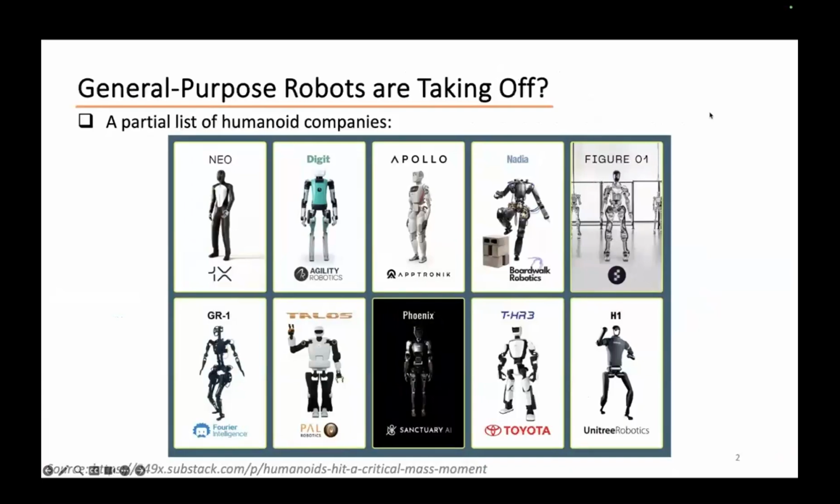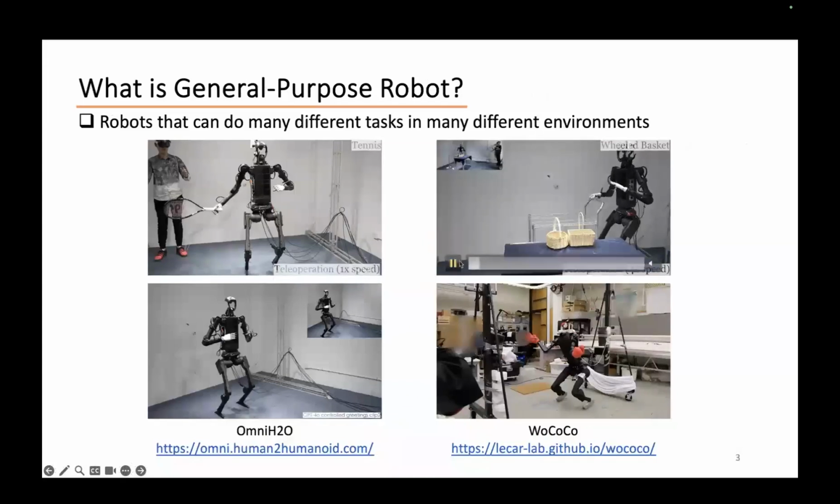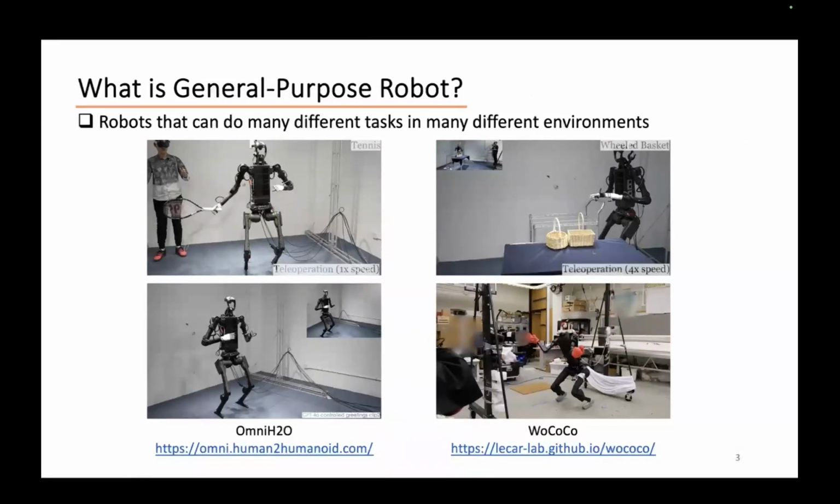Let me start with some recent trends in general purpose robot. Seems like general purpose robots, especially humanoids, are taking off, right? And this is just a partial list of humanoid companies. There are also a lot of big players like NVIDIA, Tesla, Amazon, Meta. So what is a general purpose robot? Many different people have different definitions. My definition is pretty simple. That is a robot that can do many different tasks in many different environments.